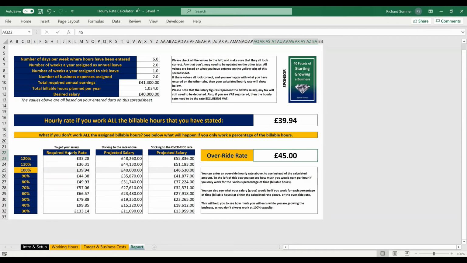This is your required hourly rate, which is this rate here that it's calculated. This is your projected salary based on that rate, sticking to the rate above. This is your projected salary based on the override rate. And this is what you need to charge per hour to reach your salary if you are working this percentage of the time. Now, when I say working, remember, it's working on stuff that you're actually billing.